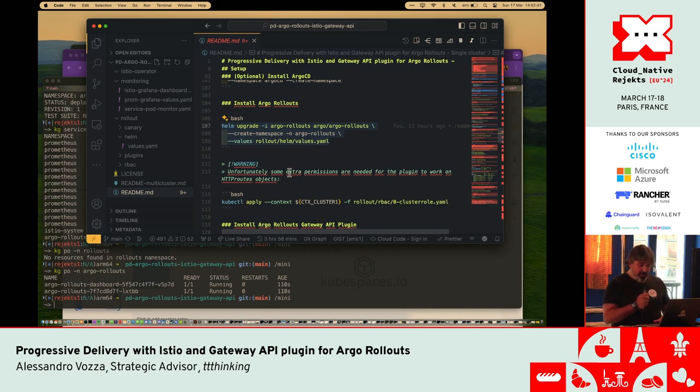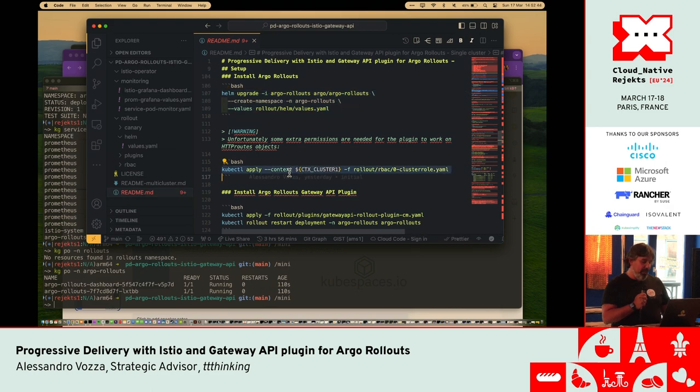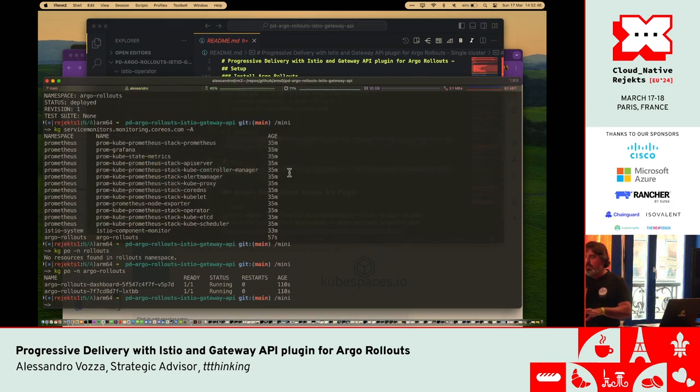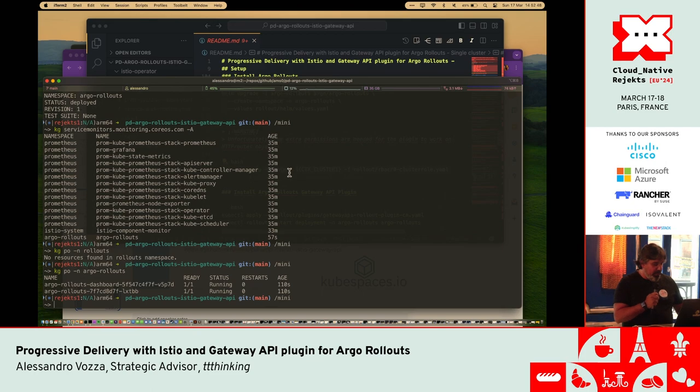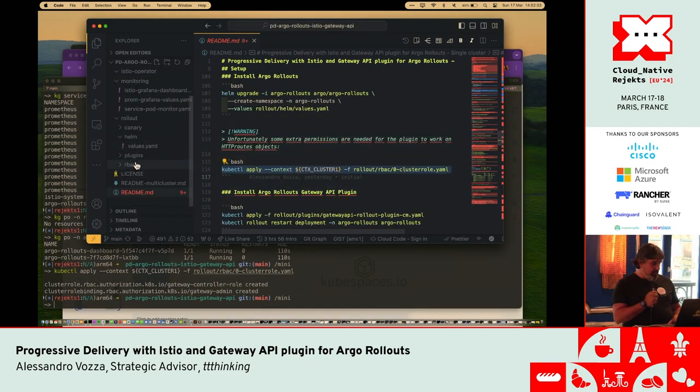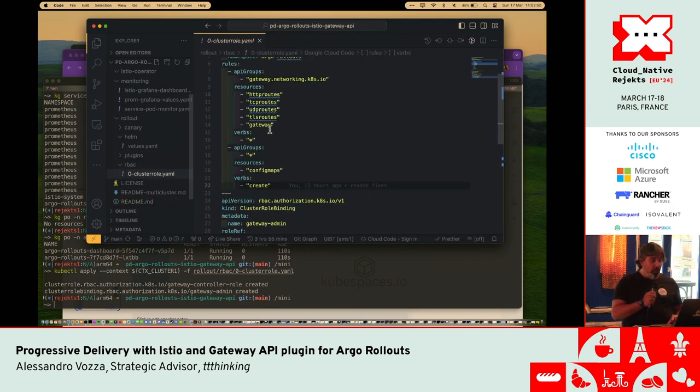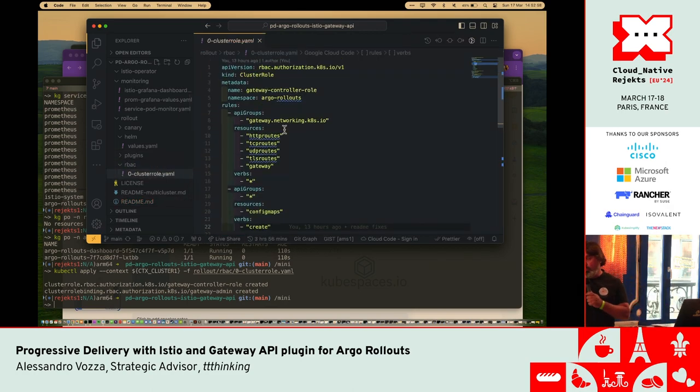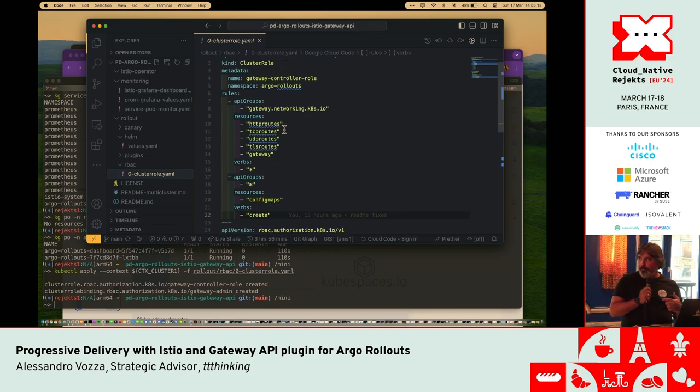So what's most important as well, I need to add something extra, because this is still not, of course, production ready. There's a little thing that I need to add, which is RBAC role. So I'm just adding a few objects to the role associated with Argo Rollouts, so Argo Rollouts can actually do something interesting, specifically creating and changing HTTP routes, TCP routes, and so on.